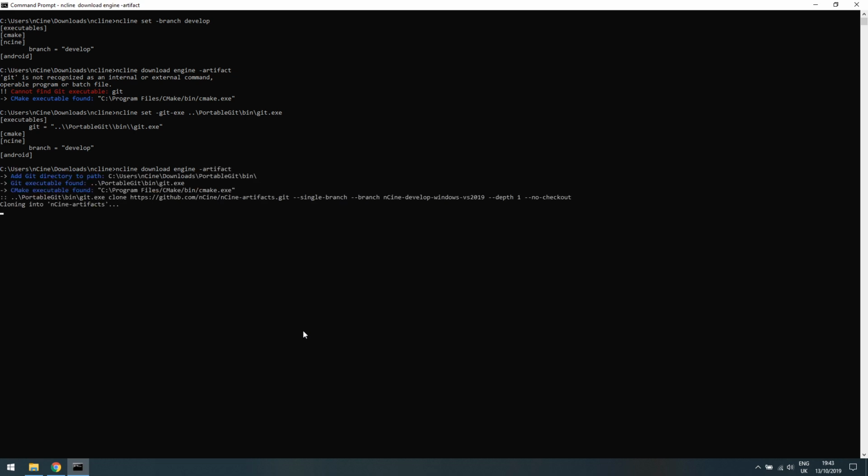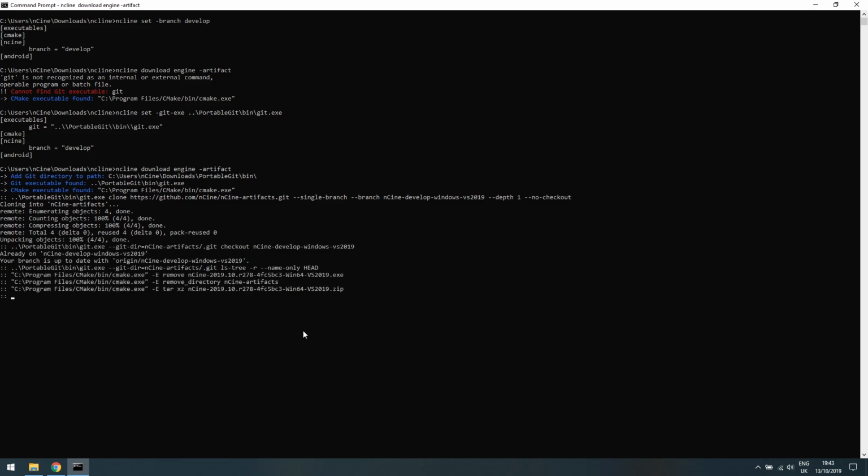With this command, we tell ncline that we want to download the engine artifact from GitHub. Without the -artifact option, the tool would have downloaded the ncIne sources and then checked out the develop branch. As you may have noticed, ncline has automatically found the CMake executable installed on my system.